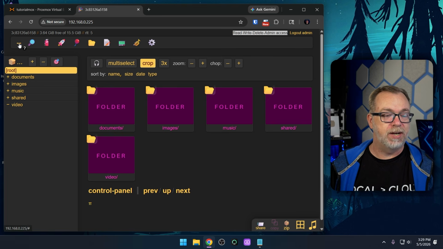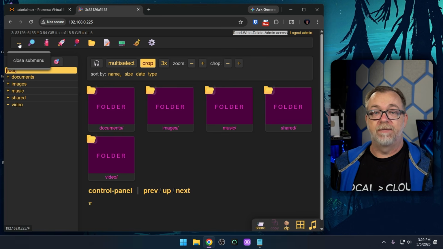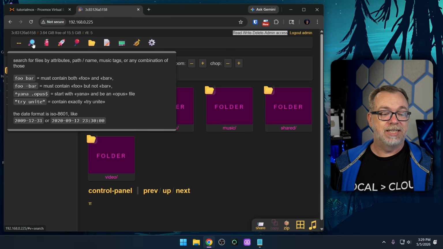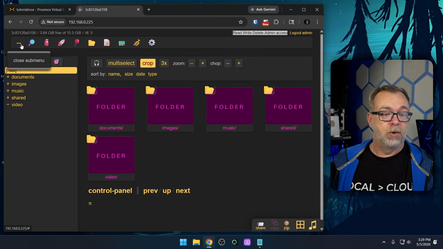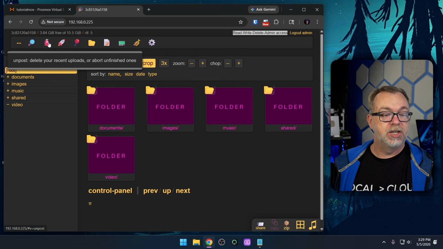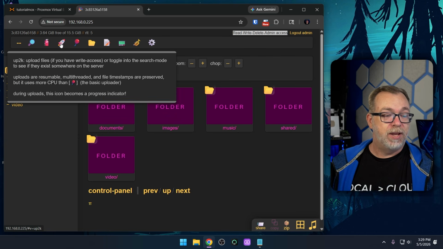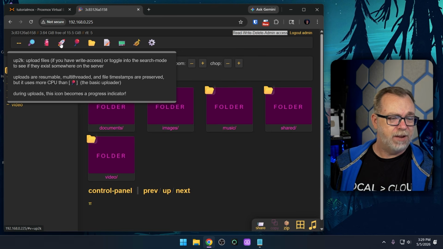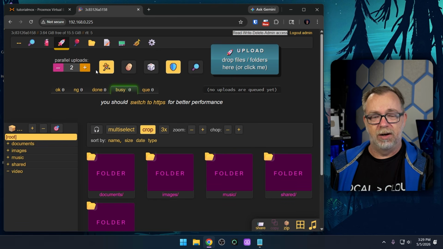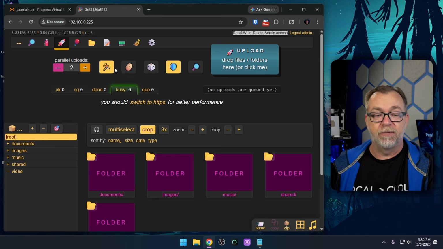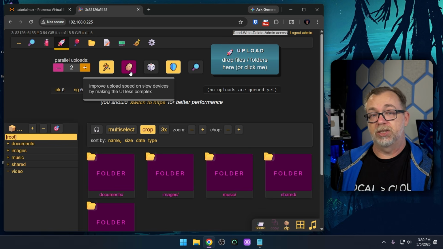So basically the first one here will let us close a submenu if there's a submenu open. We can also see here that each of the icons has a little pop-up that tells us what that icon is for, where we can close the submenu, we can search, we can unpost something that we recently uploaded. We can do an up2k file upload. So there's that where you can kind of do parallel uploads, and we can switch what kind of performance we expect out of our server, whether it's a good server, maybe a slower server.